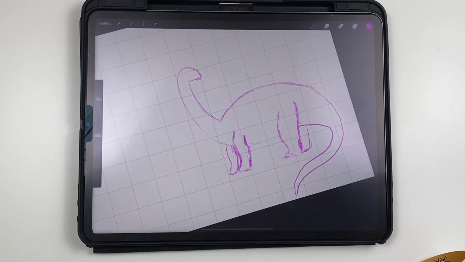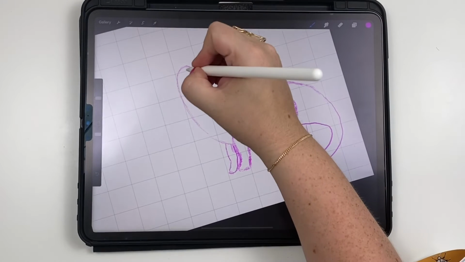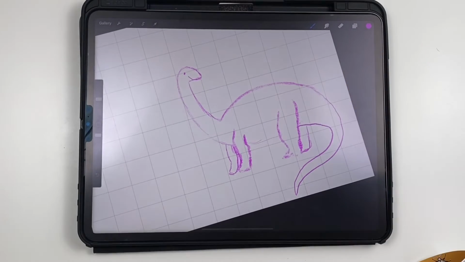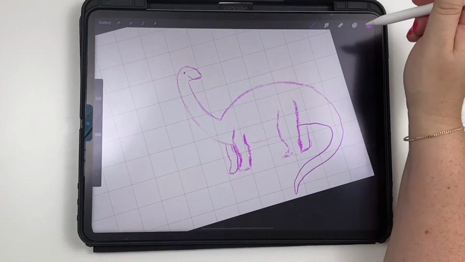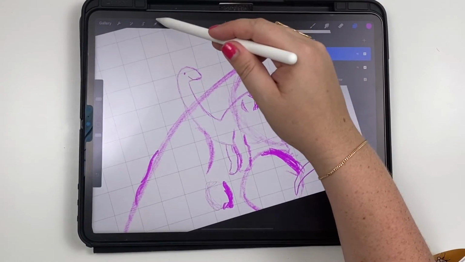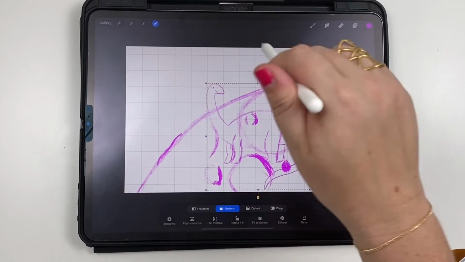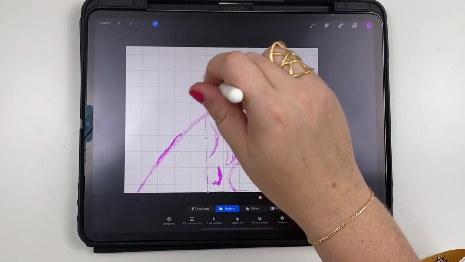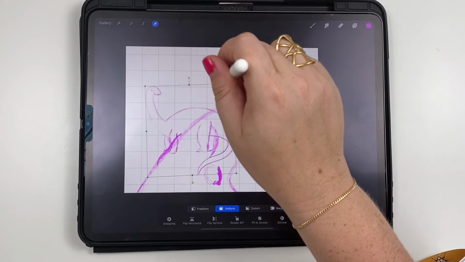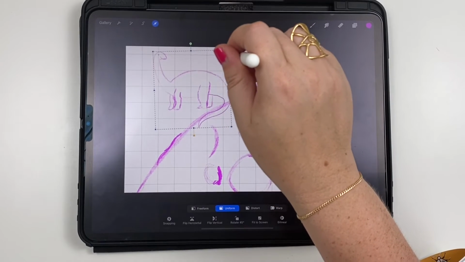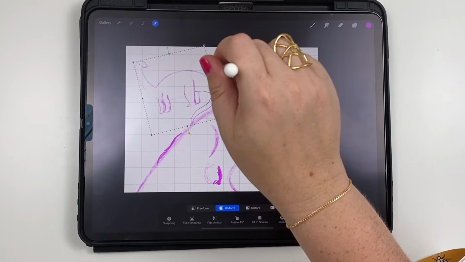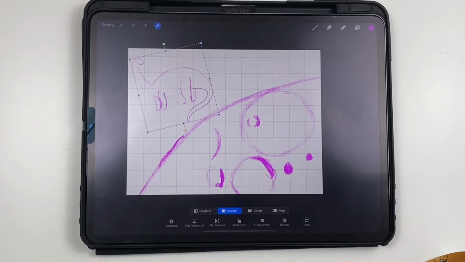And of course we need a little eye and a smile because we're in space and we're happy that we're in space. Okay, so turn the moon back on, and then I'm going to move some stuff around to figure out how I want my dinosaur positioned along with the moon. So I'm realizing that I don't necessarily like the direction that this little dinosaur is facing right now.